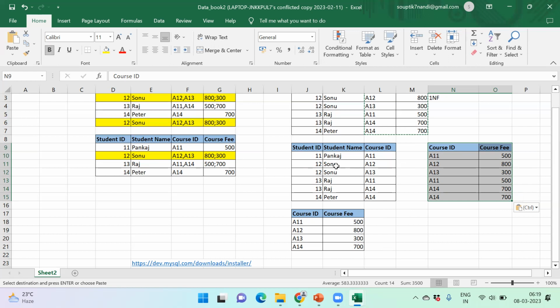Suppose Sonu is having two subjects, A1 to A13. We have to go over here, A1 to A13. It is 800, 300. So while retrieving the data, we have to add it and come back over here. So calculation should be done this way, but we need to join this. The entire thing can be done with a single select query.